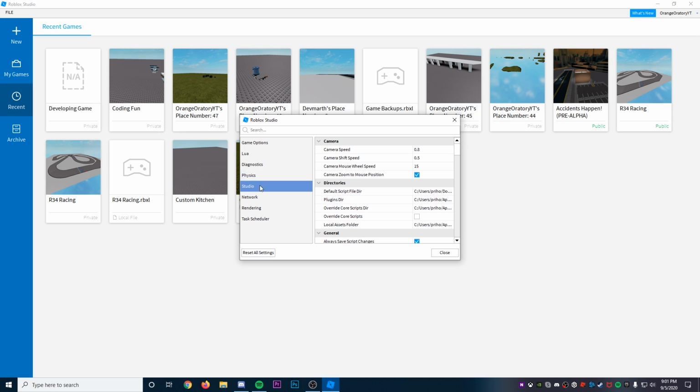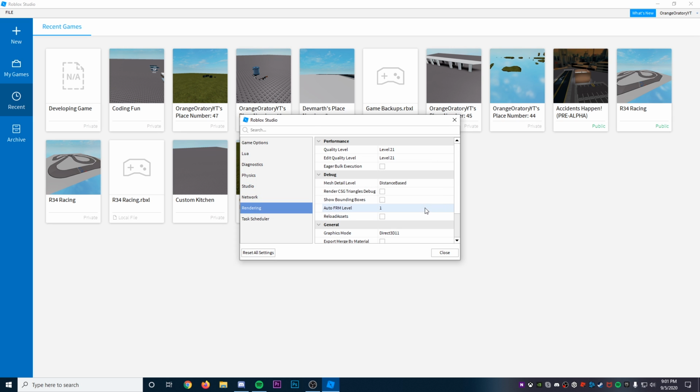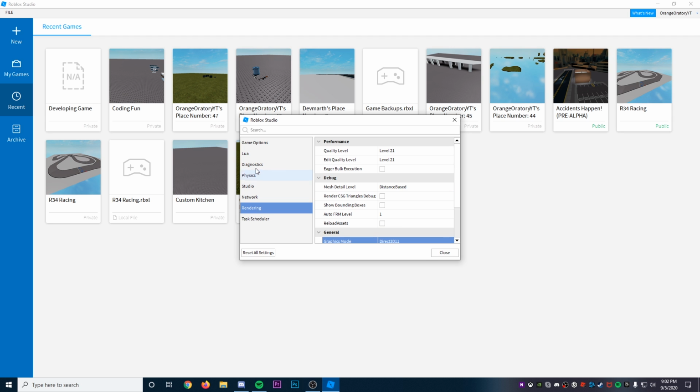Once you're here, you're going to want to go down to Rendering, make your quality level level 1, and your edit quality level level 1. Edit quality level, this is also for Roblox Studio. Quality level, just generally, make that level 1, and everything should be good after that. So that's pretty much it.